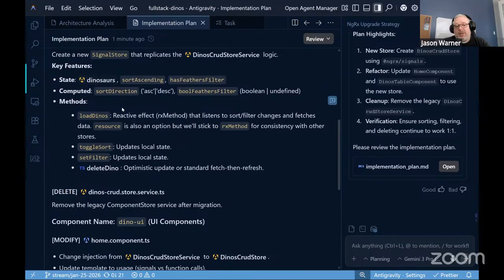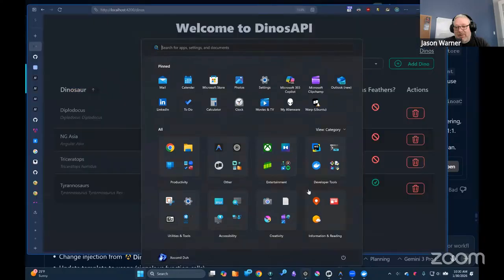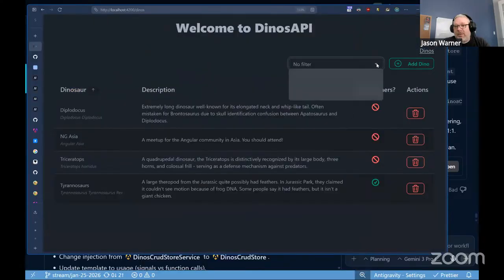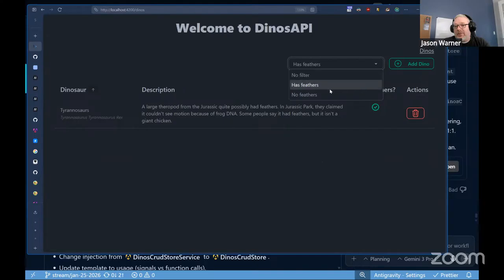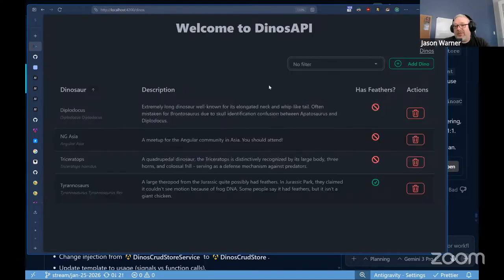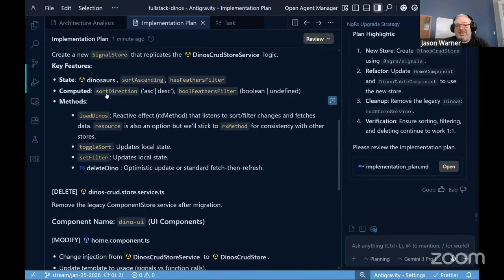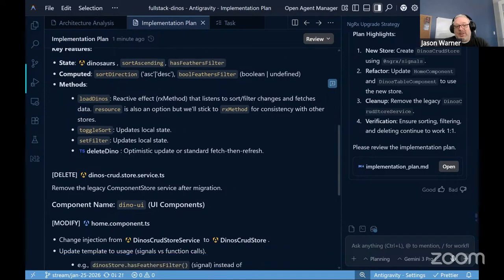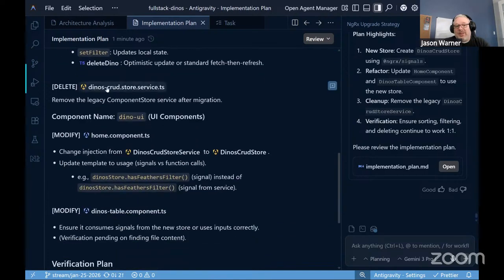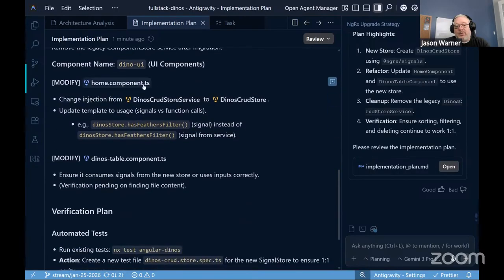both good. Because if we go take a look at our application here, we do have this filter to determine only the dinosaurs that have feathers, which I'd completely forgotten to show off. So again, the LLM wins because the LLM is picking up on stuff that I'm forgetting about. Load dinos, and so it's giving us a whole bunch of stuff. Then it says, hey, delete this, remove the component store, and then we modify.